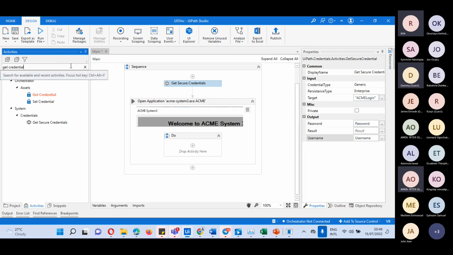Okay, so there are two different Get Credentials activities. Yes, so it depends on the one you choose and what you want to do. All right, so if the one for the Orchestrator doesn't fetch from Orchestrator, will it also search the system? No, no, no. It takes the value from the Orchestrator. All right, well, thank you, sir.